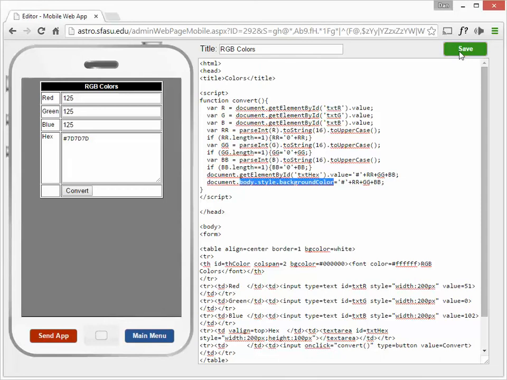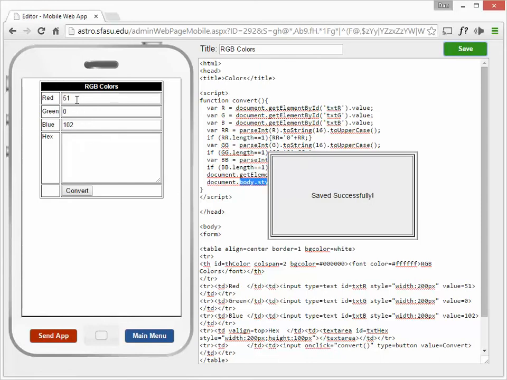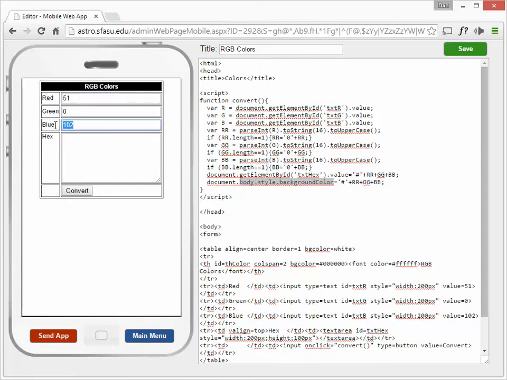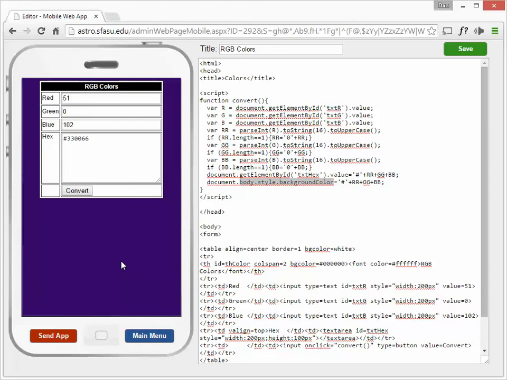I'm going to hit save again because the default values that I've picked here, 51, 0, and 102, happen to be the SFA colors. This is by definition SFA purple. All right, so make sure you call this application RGB colors. You don't really have to make any modifications to the code, but you can if you want to. Make sure you hit save, and you've pretty much finished this very simple part of developing mobile web applications.